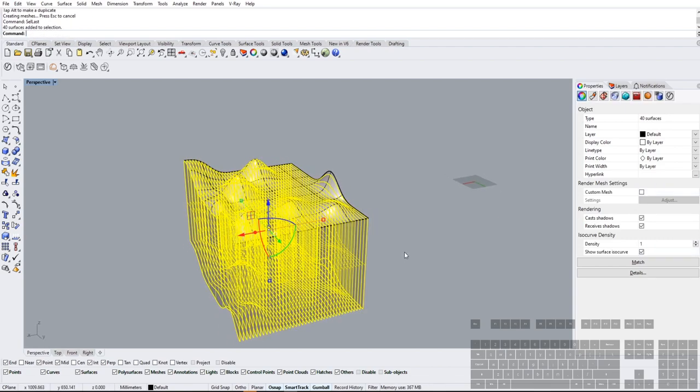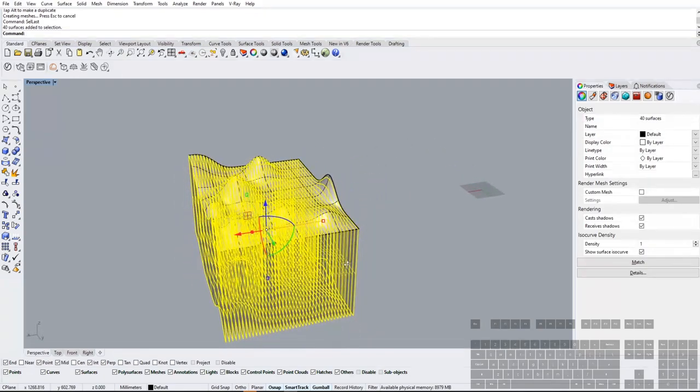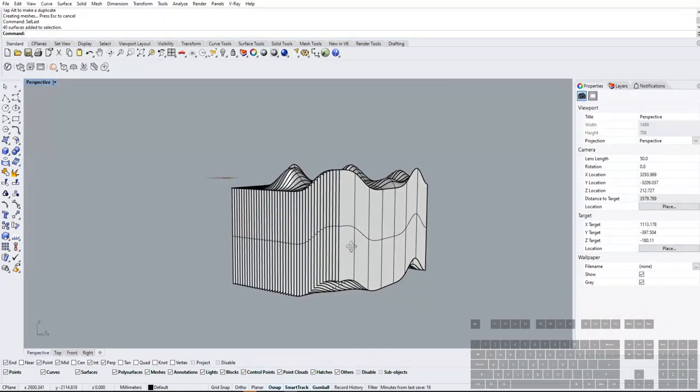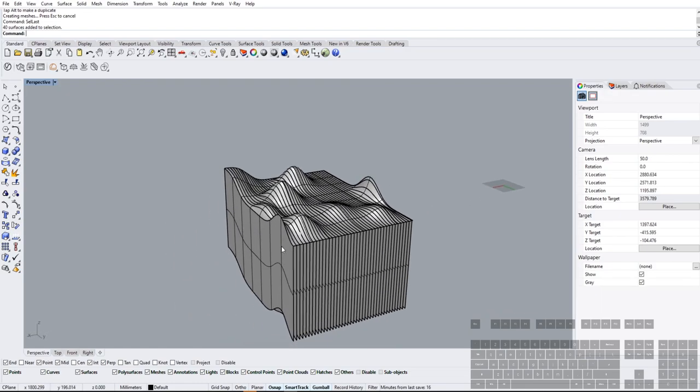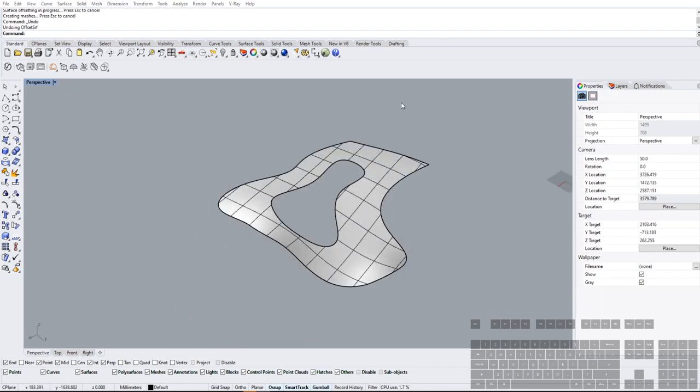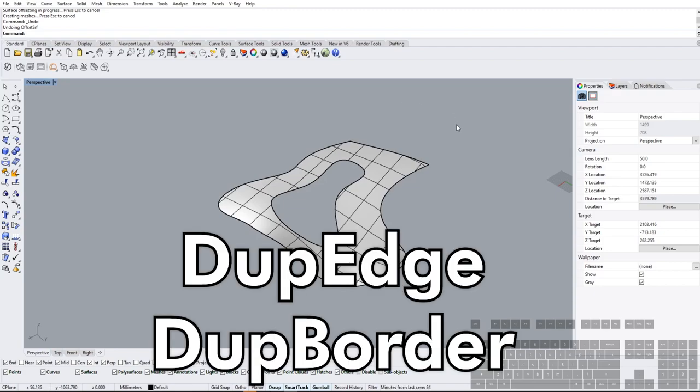Again, if we use the select last command, it's going to select all of our extrusions, and then we can offset these surfaces, we can trim these surfaces, whatever we want to do with these. But yeah, that is our select last command. Super, super useful.